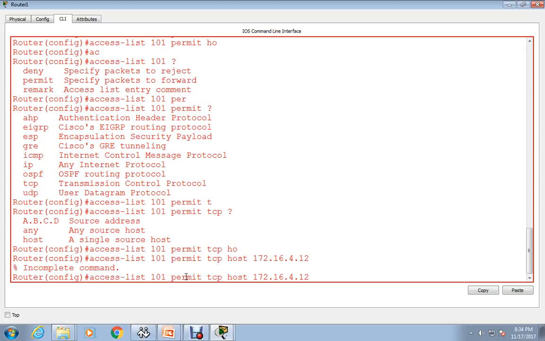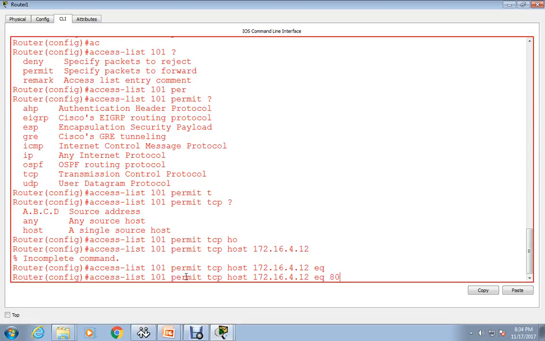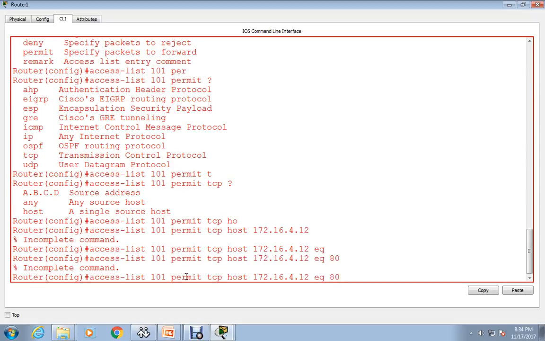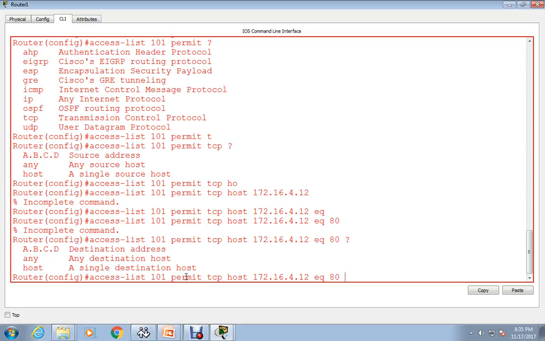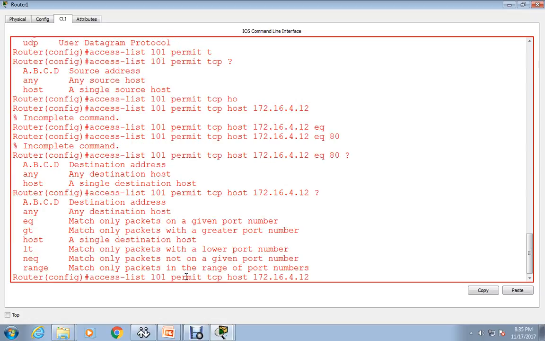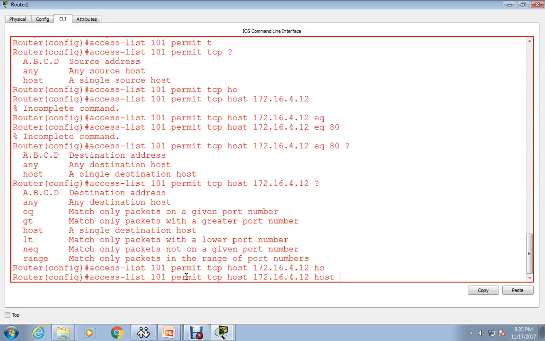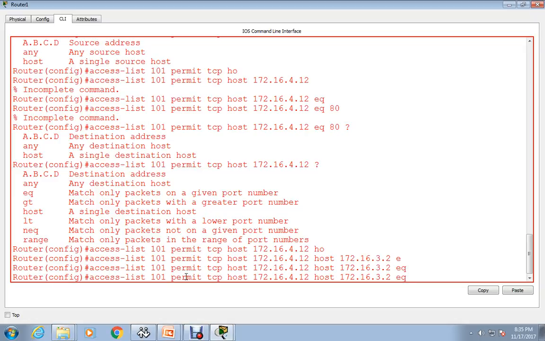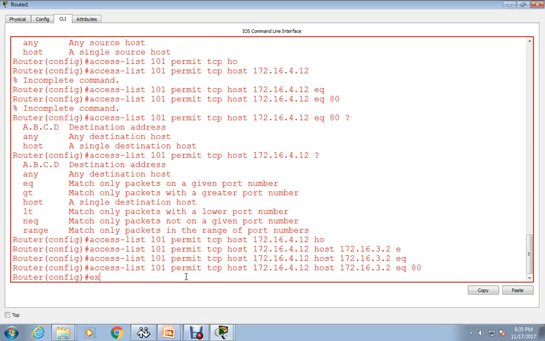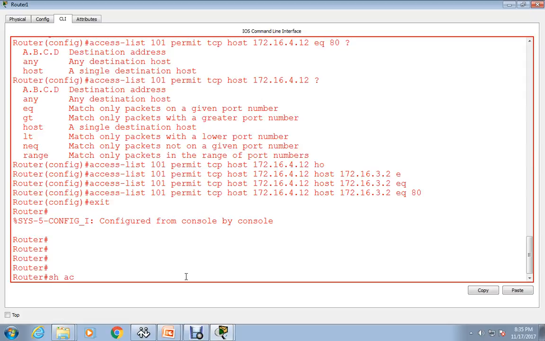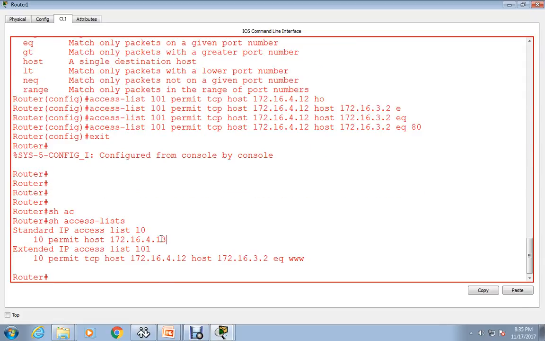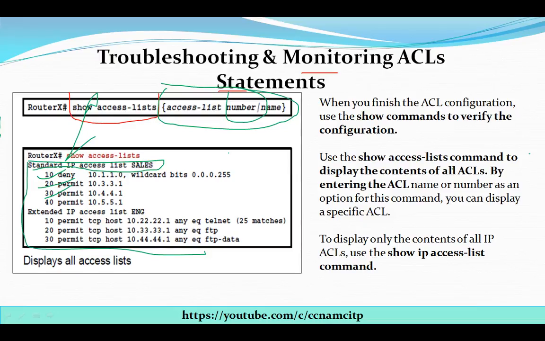Incomplete command, okay, we need to add equal to 80. The command is still incomplete. We need to mention the 172 address here also. So let me take host one more IP address, 172.16.3.2, and eq 80. So now this command is complete. Just come out from here and run show access-list and see here. Both access lists are reflecting here. So this is the basic thing.